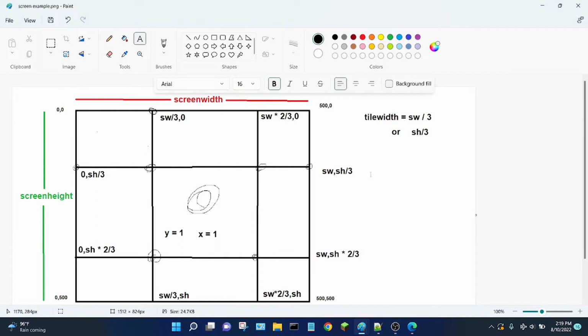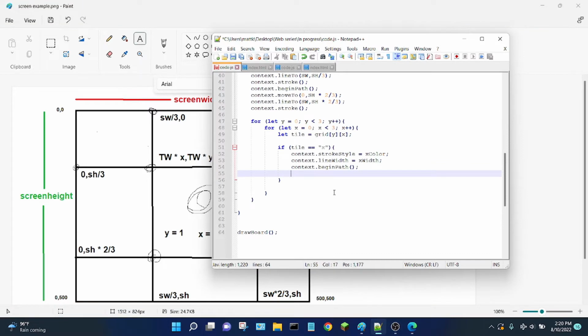So again, this position is going to simply be the tile width times x, and by the way, the y is just going to be tile width times y, like that. So now we know where to move the context. Let's move the context there. Context.move to x times tile width, y times tile width. So we're going to draw it here.